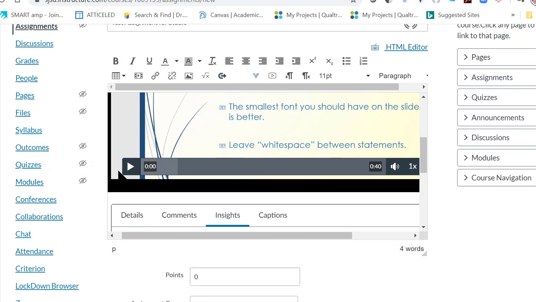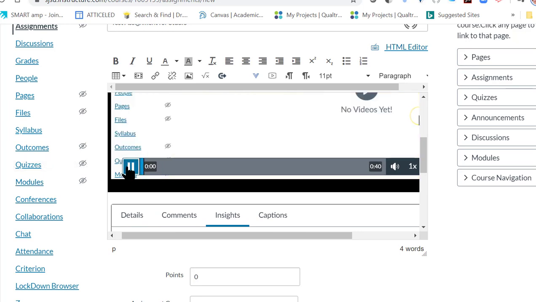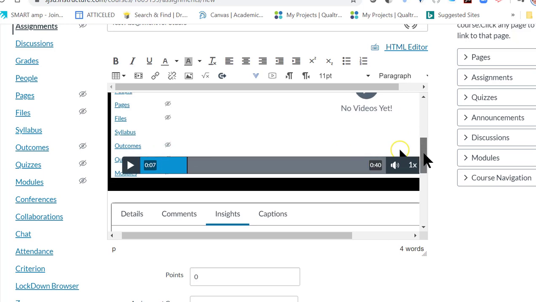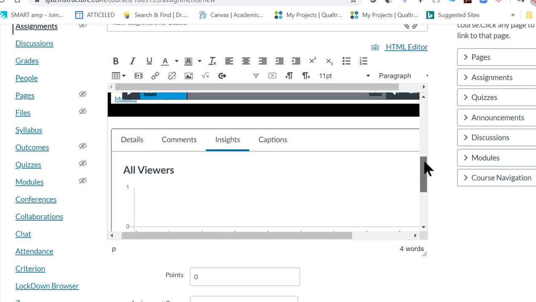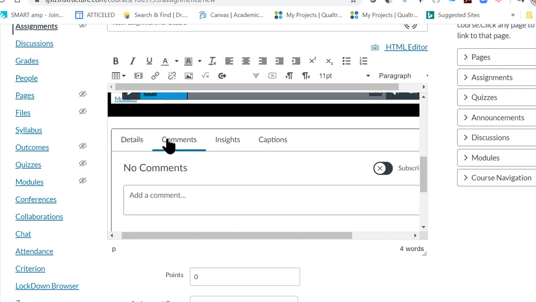So if I click on play right now, for you to be able to clear your throat before you go in. And now what this is doing is it is recording everything I'm doing. So that's the video. You can see here I'm at 0.07, and if I click on comments, I'll show you how that works really quickly.